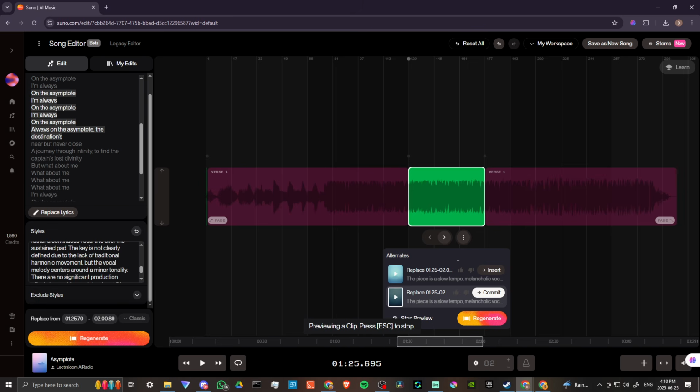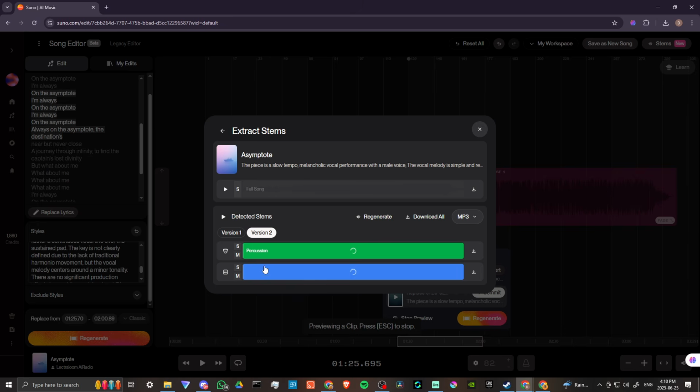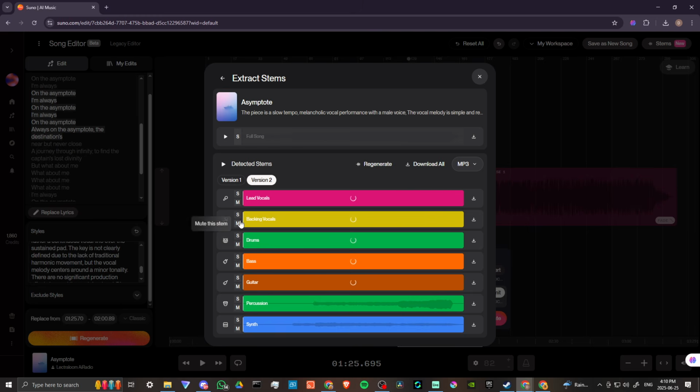Let's go ahead and take a look at the other option. Here we have the full extracted stem. You can see that this is every part of our song. We've got our lead vocals, backing vocals, drums, bass, guitar, percussion, and synth, all on a separate stem. We can download those all, or individually, as MP3 or as WAV.